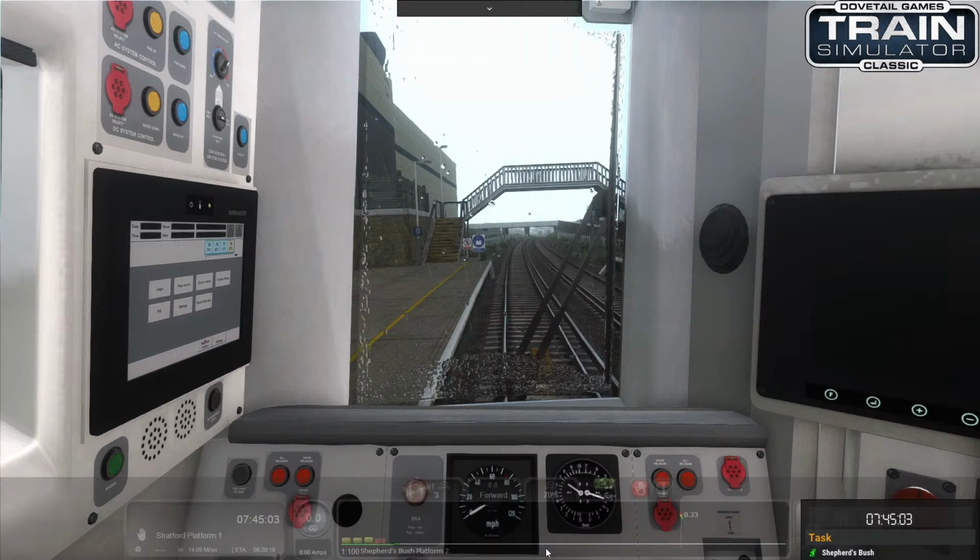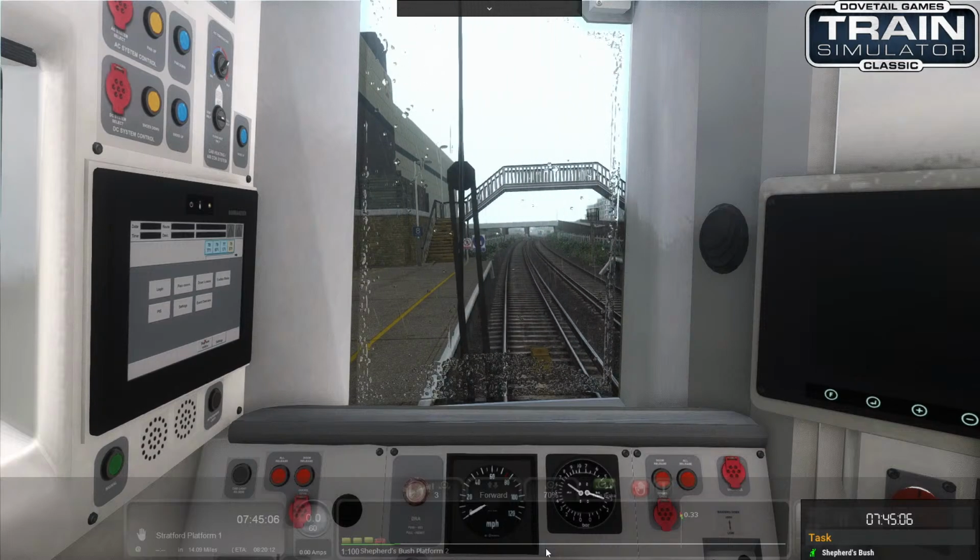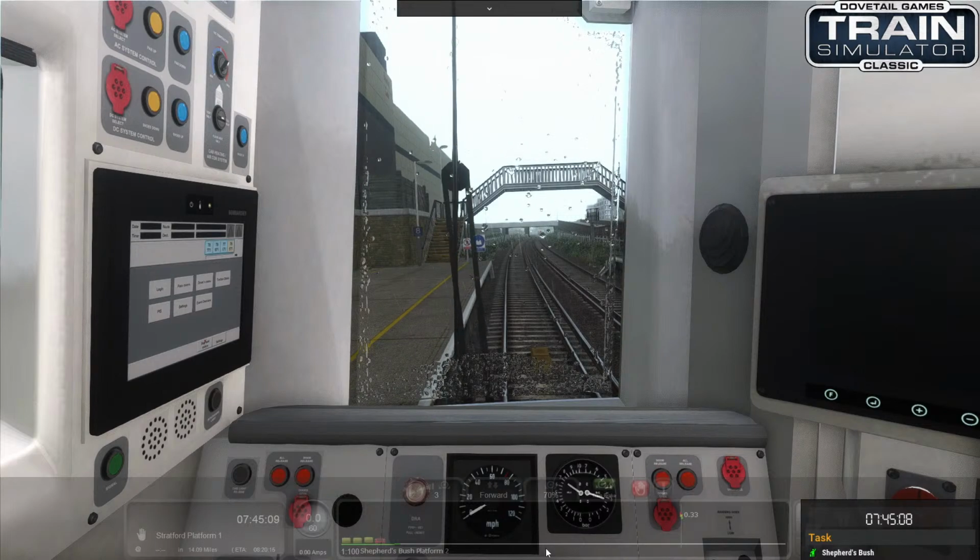Your attention, please. Platform 2. Please stand out of the doors.